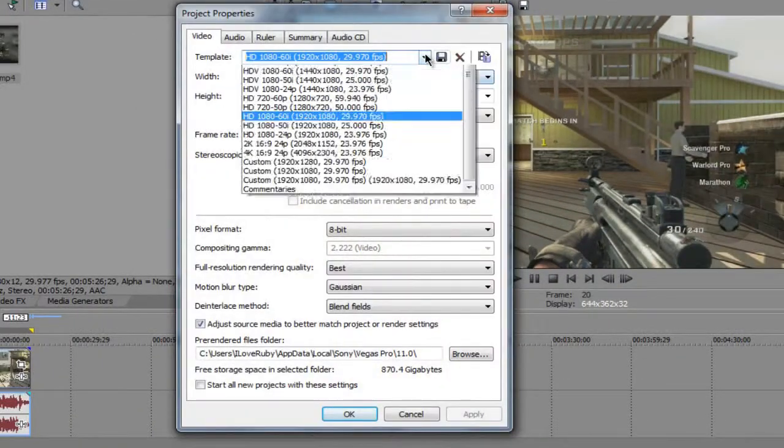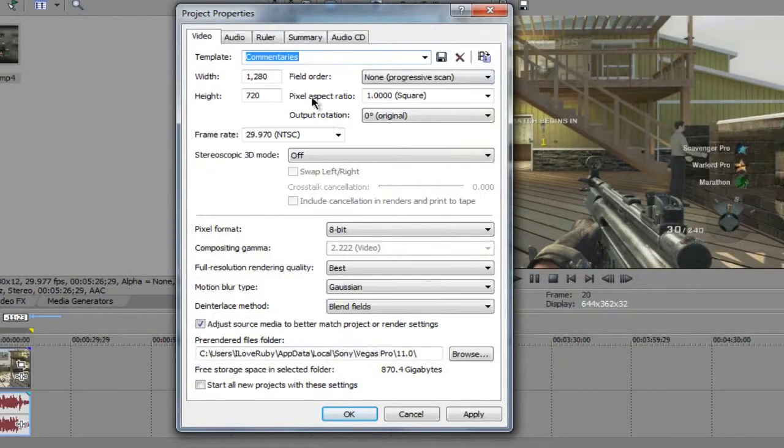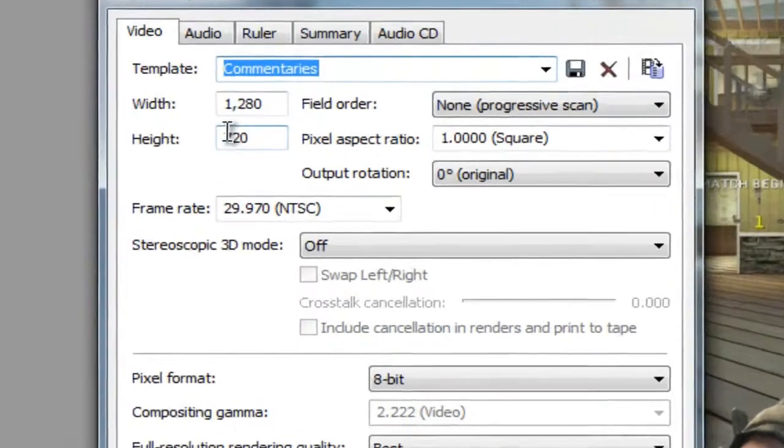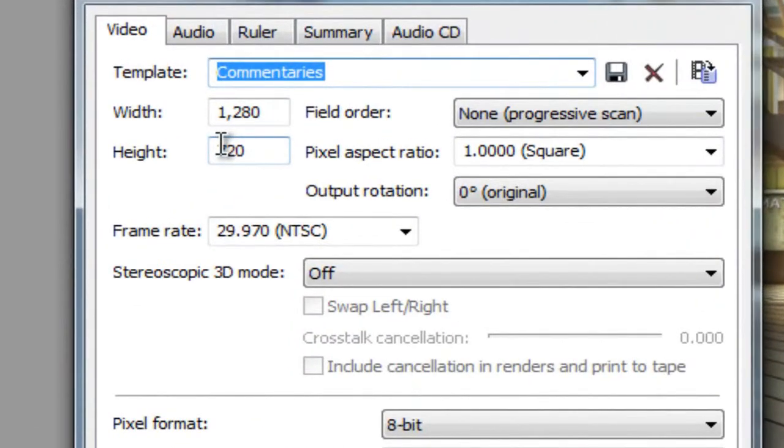And you're going to want to make a preset. I already have one. Your width is going to be 1280. Your height you're going to want to put on 720. Field order, put that on none, progressive scan. Pixel aspect ratio, make sure that's on 1. Output rotation, you're going to want to put on 0 degrees. Frame rate, now a lot of people put it on 59.94, but it's going to drop back down to 29.970 when it's on YouTube, so just leave it at 29.970.